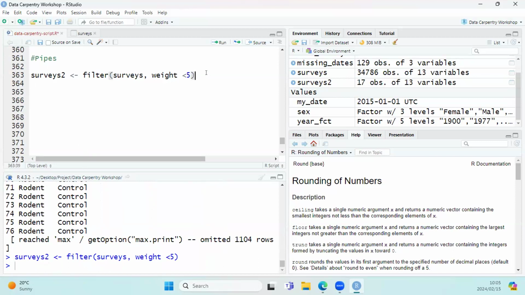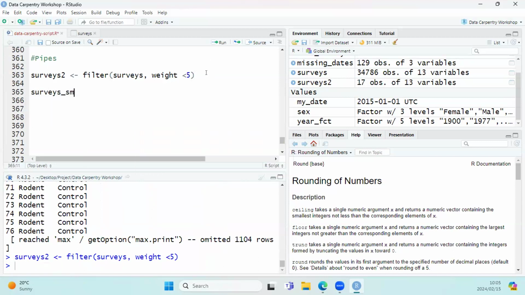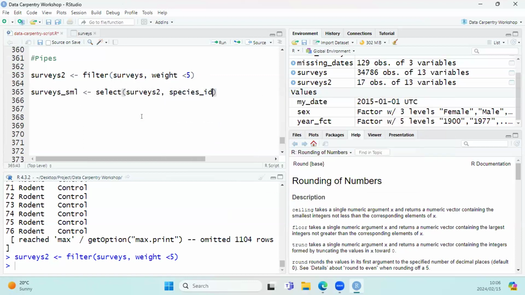Now let's take it one step on. We're now going to create a new variable, surveys_small, assignment operator. Now we're going to use the select argument. We're now going to use the surveys2 data frame that we just created. And we say only include species ID, sex, and weight.